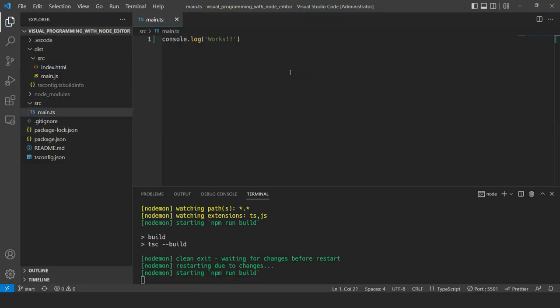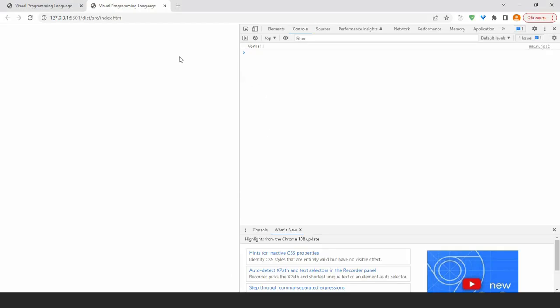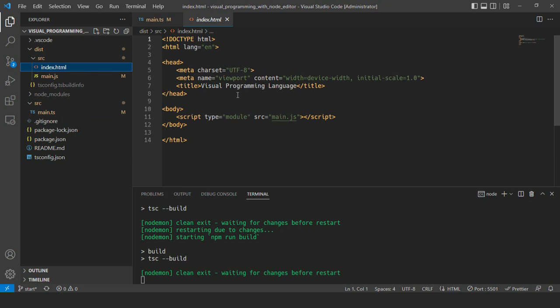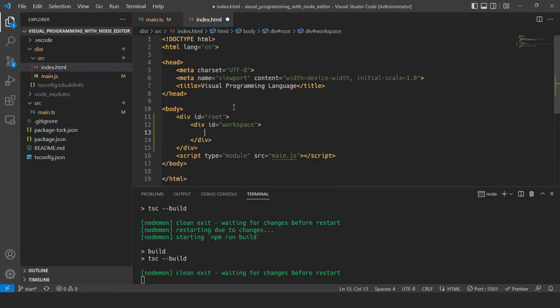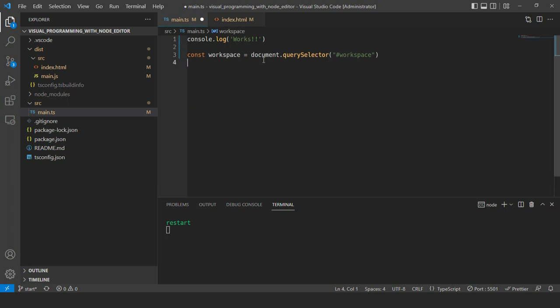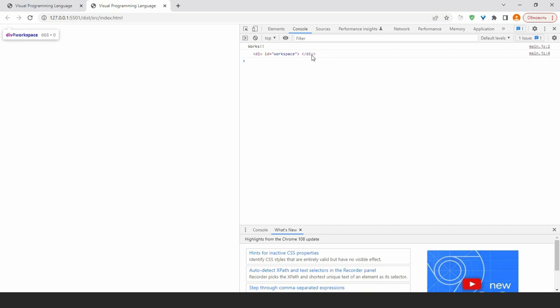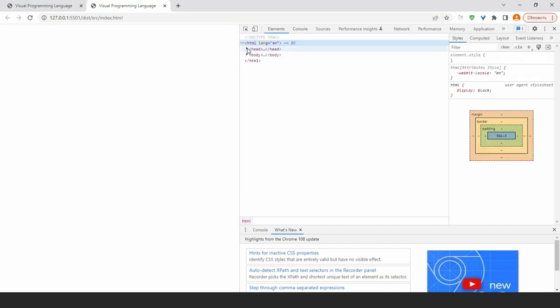Let's check again. Alright, works. Let's create a workspace. Just add 2 divs. And let's console log to check if everything is working fine. Yeah, it works.